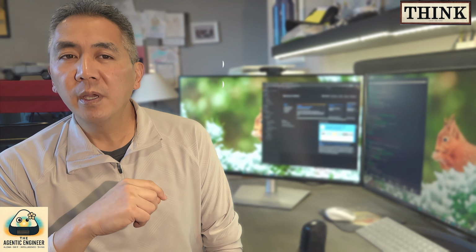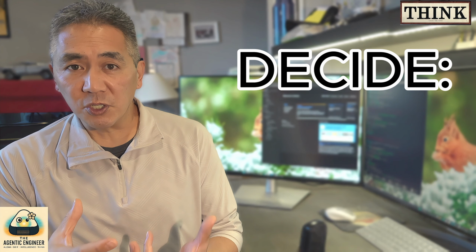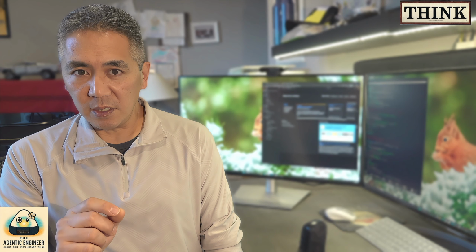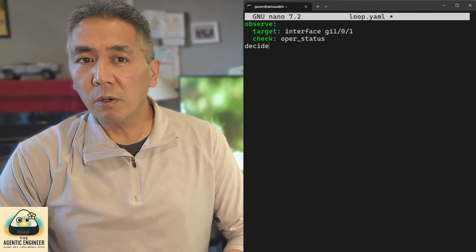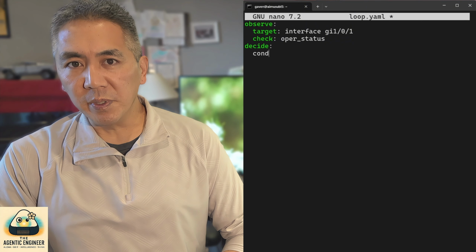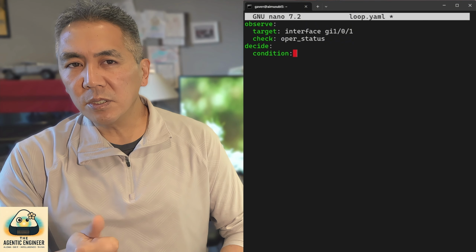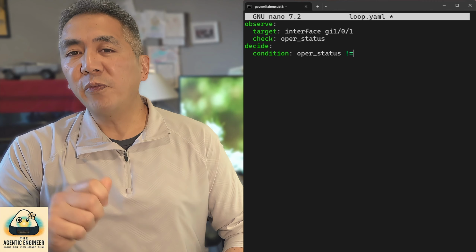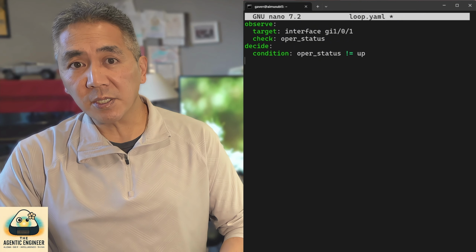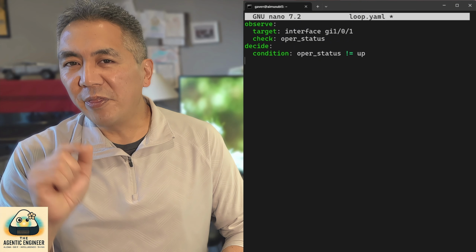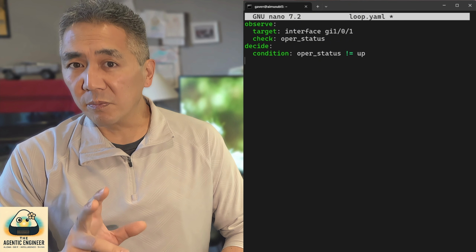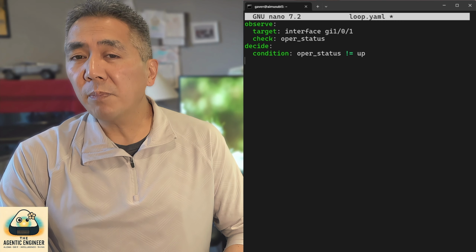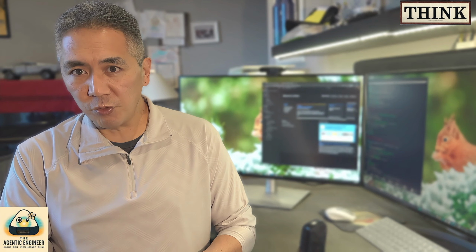Step 2, it's now defining what is called a decision boundary. This is not guesswork, it's a condition. As you can see here, we set what the decision needs to be. In this case, it is an interface that is up. The first line, decide. We define the condition, operational status up. Now, this is where automation typically breaks. We don't act because something changed. We act because it crossed a boundary.